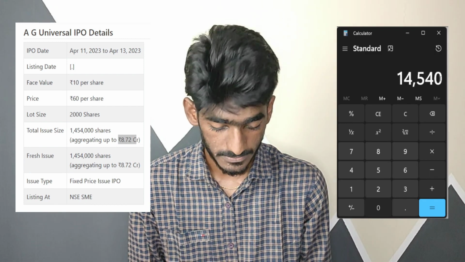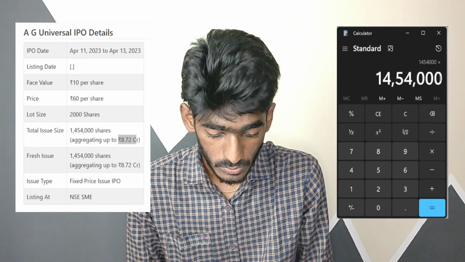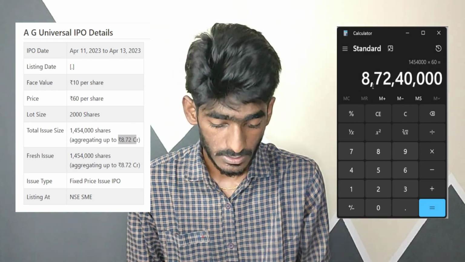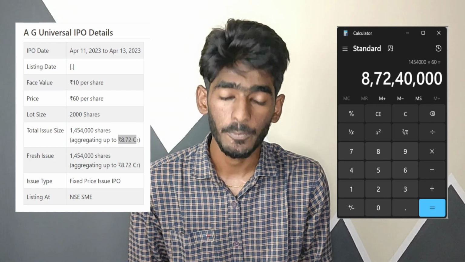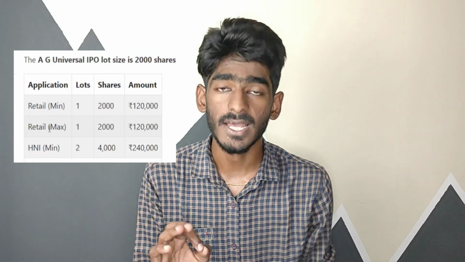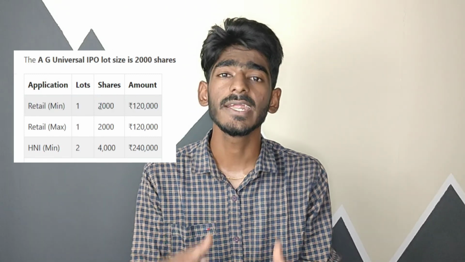Now you can calculate this. So the company is listing 54,000 shares, each of 60 rupees. So the total amount is 8.72 crores, and this is the amount they want to raise. And here is another data that shows for retail investors the minimum lot size is 1, and the amount required for a retail investor is 1,20,000, and the maximum limit for retail investors is also 1 lot, which means retail investors cannot apply for more than 1 lot.